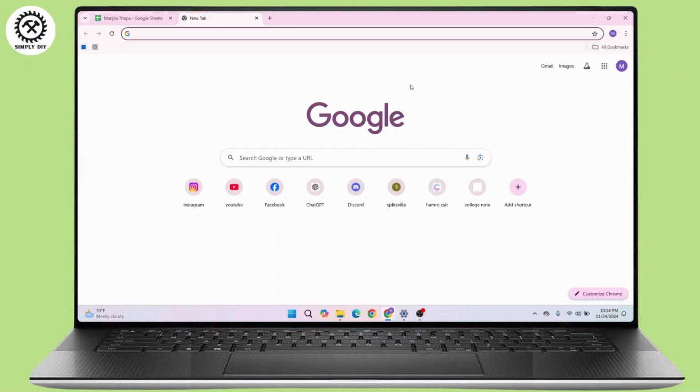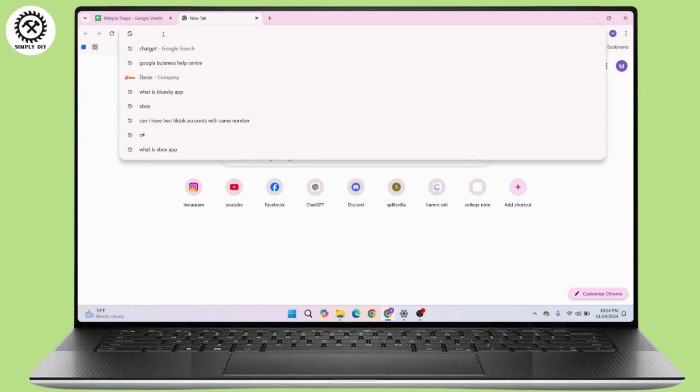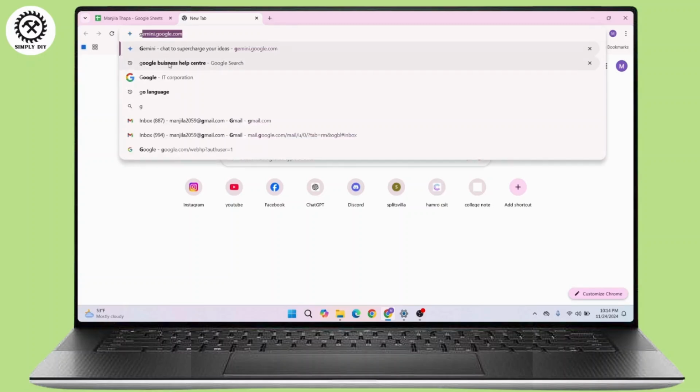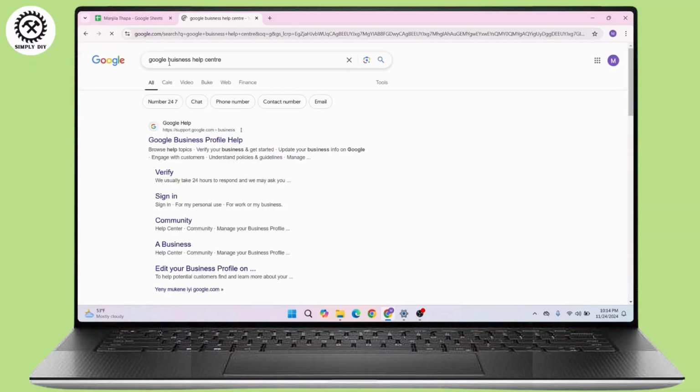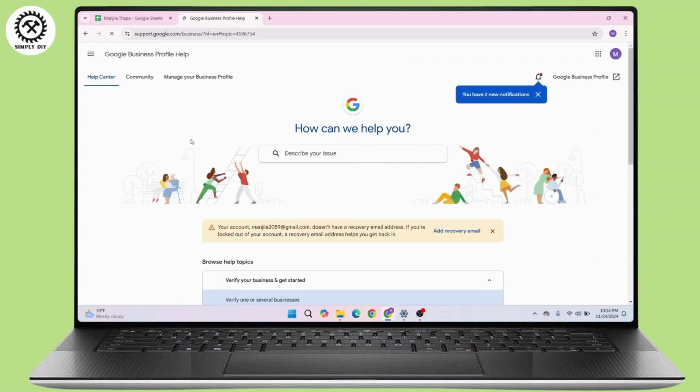If your Google Business Profile is not verified yet, here is how you can do it. First of all, on your device, open up a browser and type in Google Business Help Center. Once you search for it, get to the first link, that is Google Business Profile Help, and click on it.